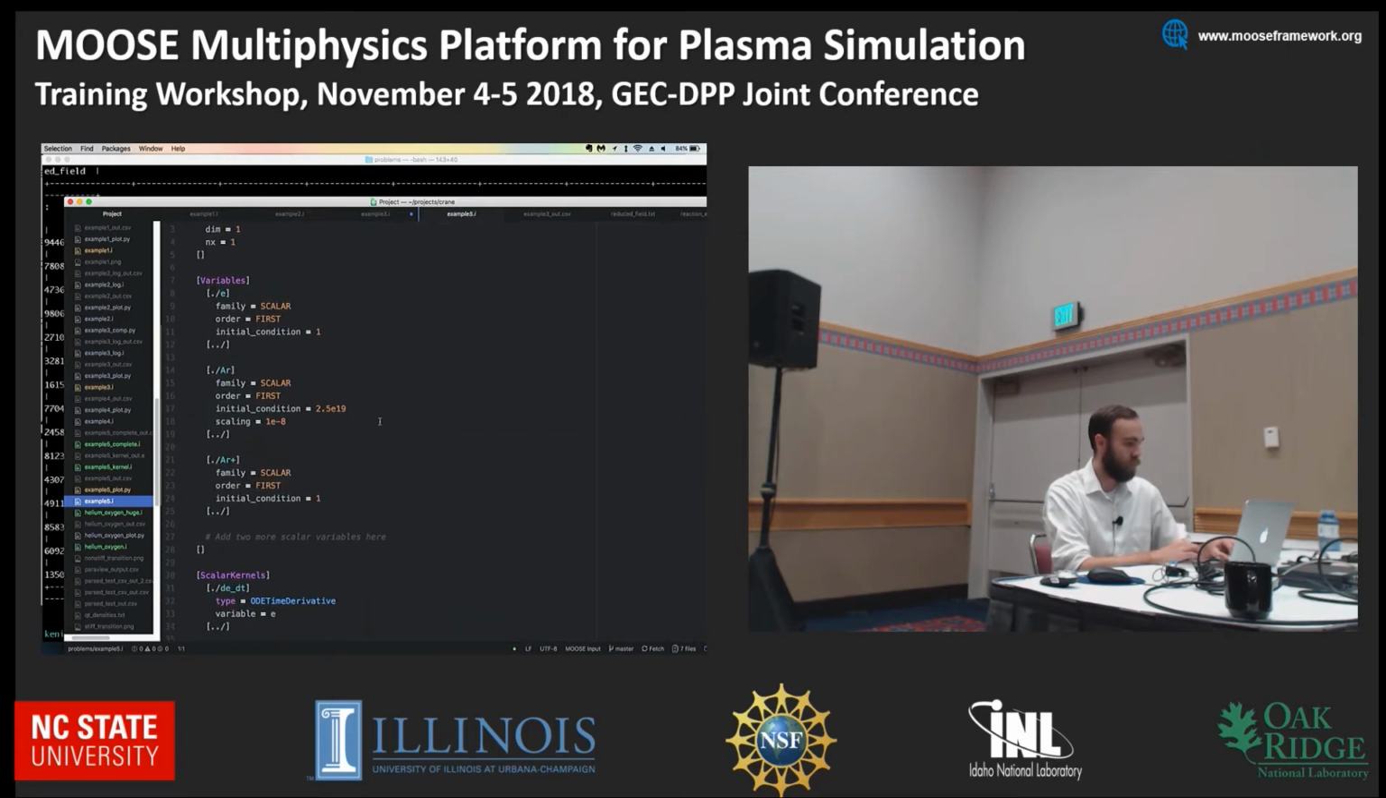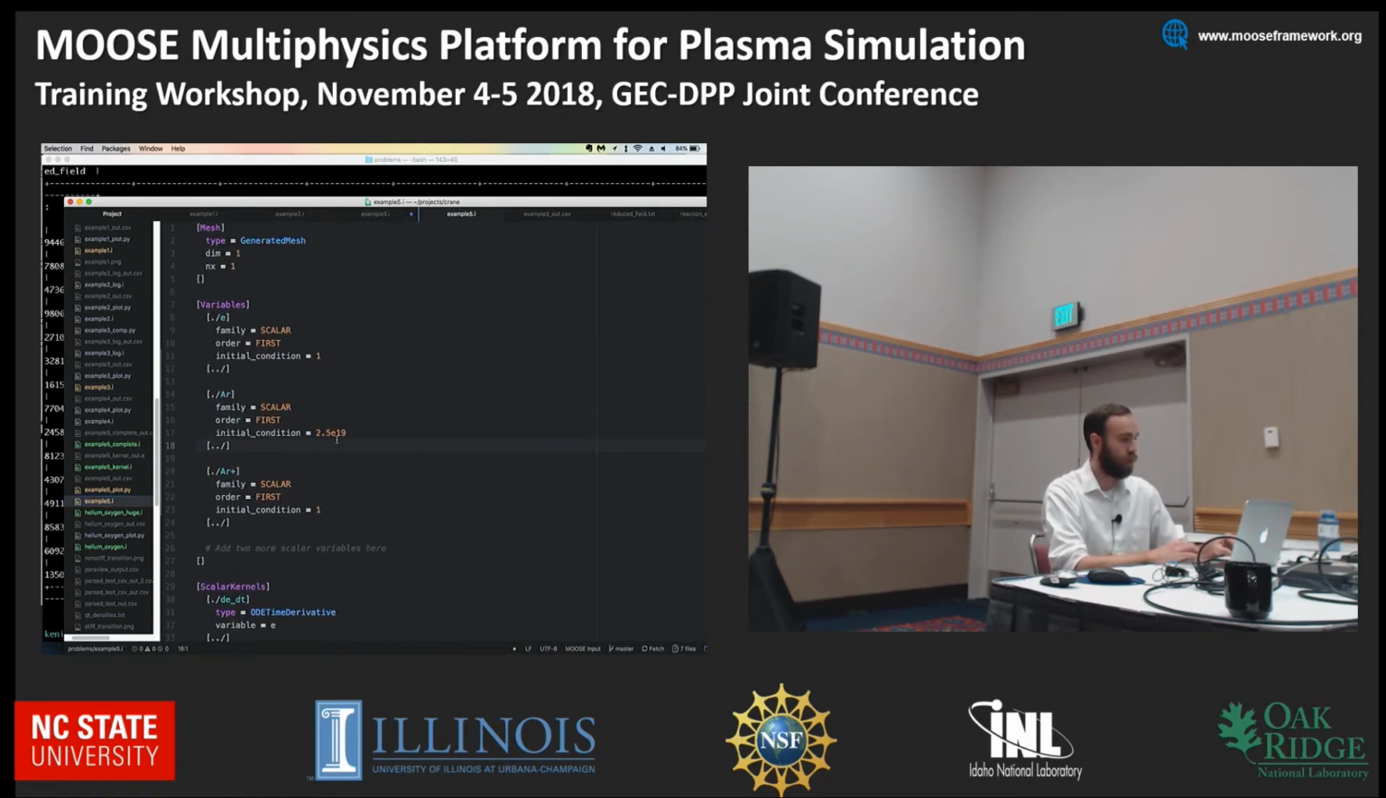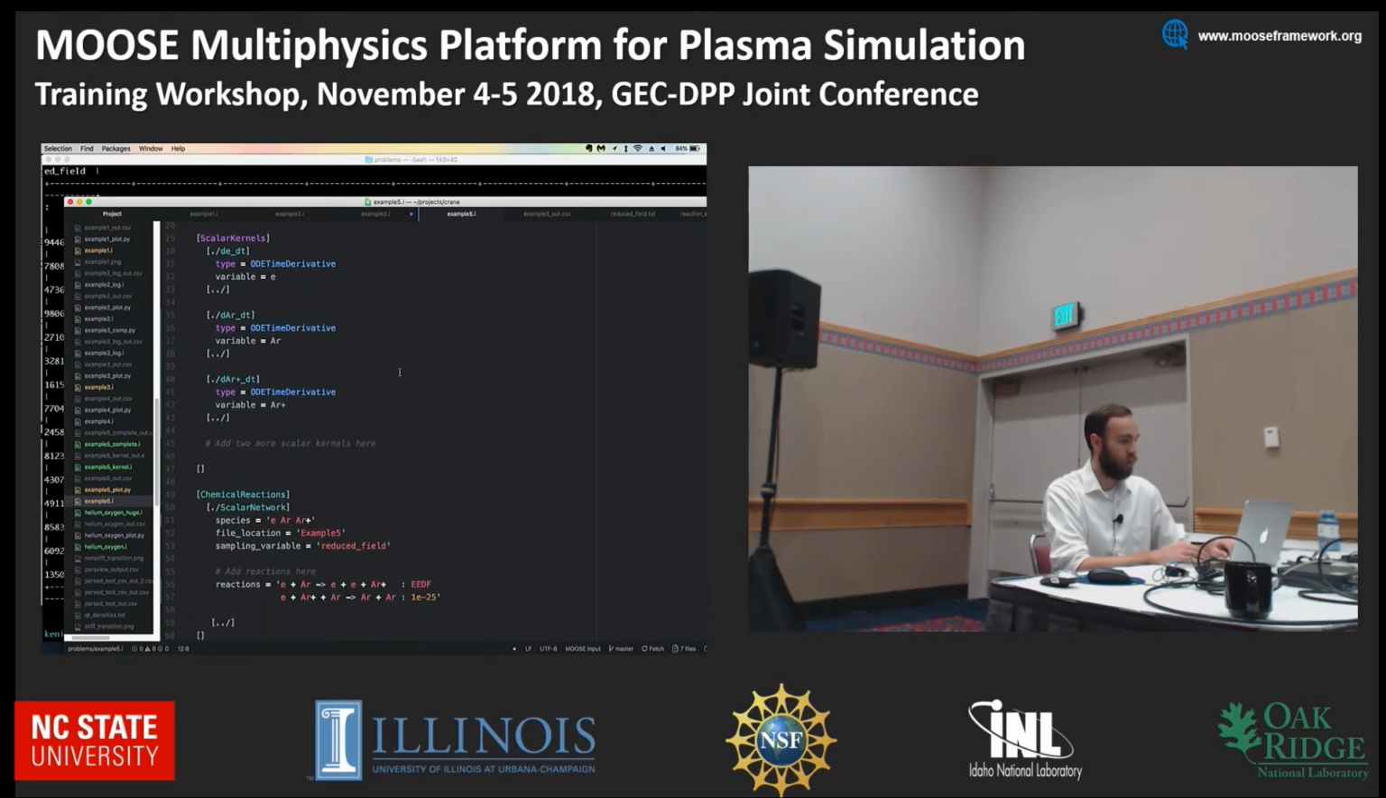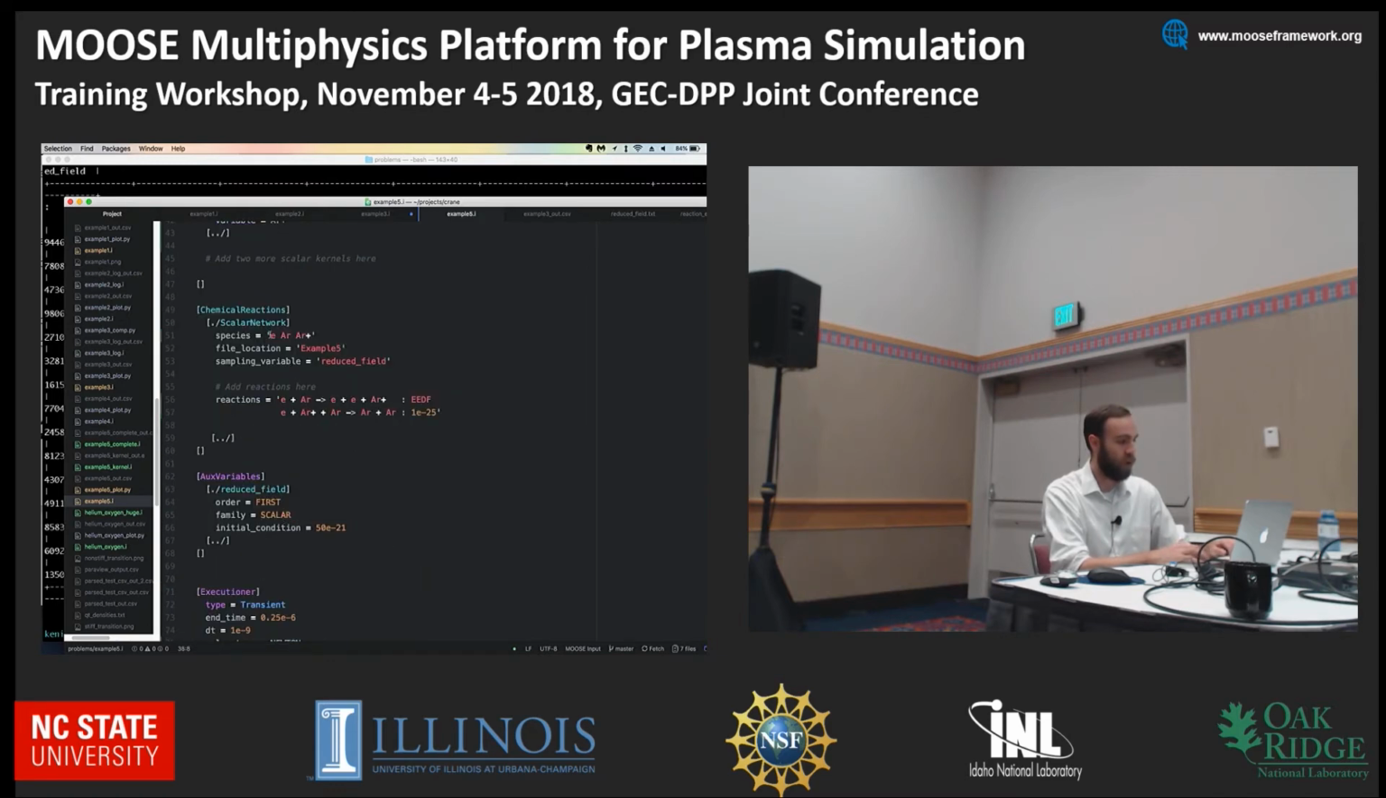Okay, we don't need scaling. So here in the variables block, you should have something that looks like this. When we added two time derivatives and the chemical reaction network, we added three species, electrons, argon, and argon ions, and added the two reactions between those species. Everything else should already be written in the input file for you. If not, something horrible has gone wrong.